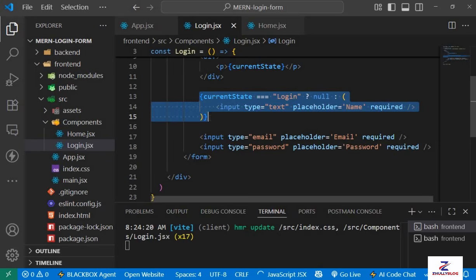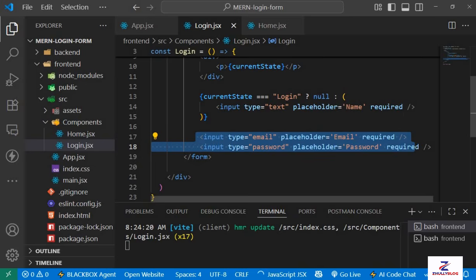The first one, for name, we need it based on the mode we are in. If we're in login mode, it should display nothing, but if we're in sign up mode, it should display the input field. And then for the second and third input field, whichever mode we are in, whether we're in login or sign up, it should display both of these. So this is what we have now.